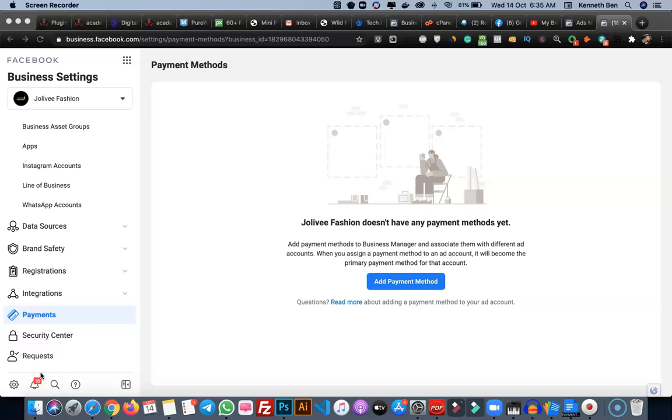Hi, my name is Kenneth Benjamin, and in this very short training, I'm going to show you how to enable the pay you option so you can fund your ad account and use the funds in there to run adverts, rather than running the adverts from your card which you've saved in your ad account payment method.